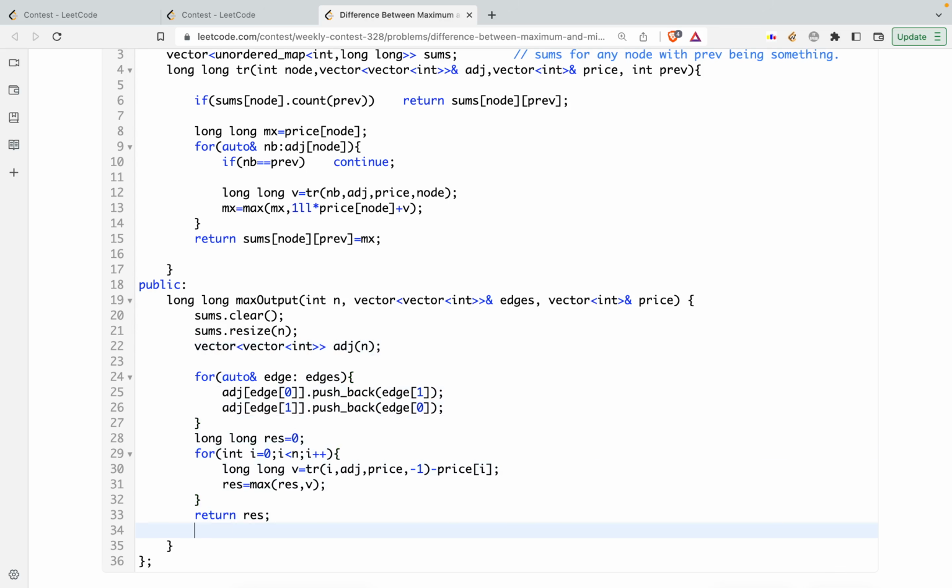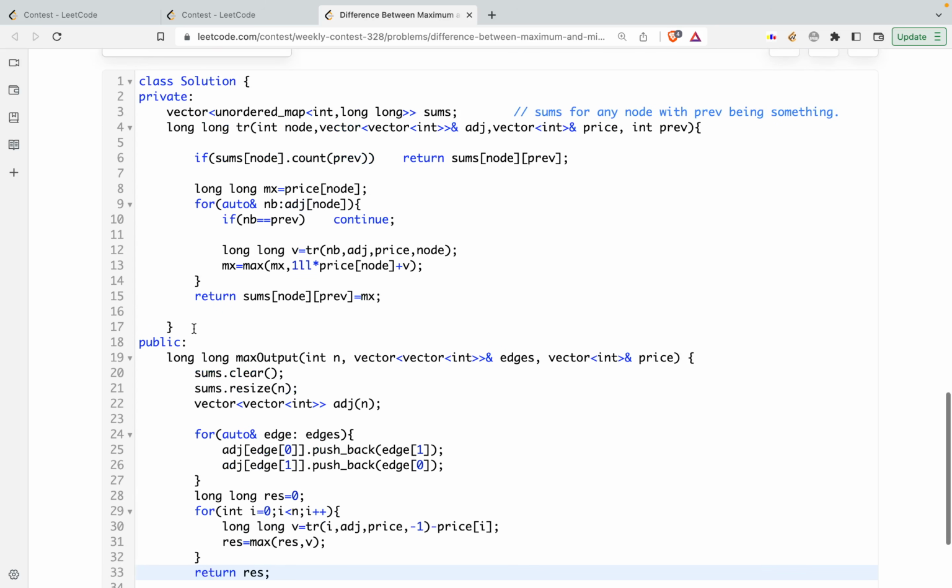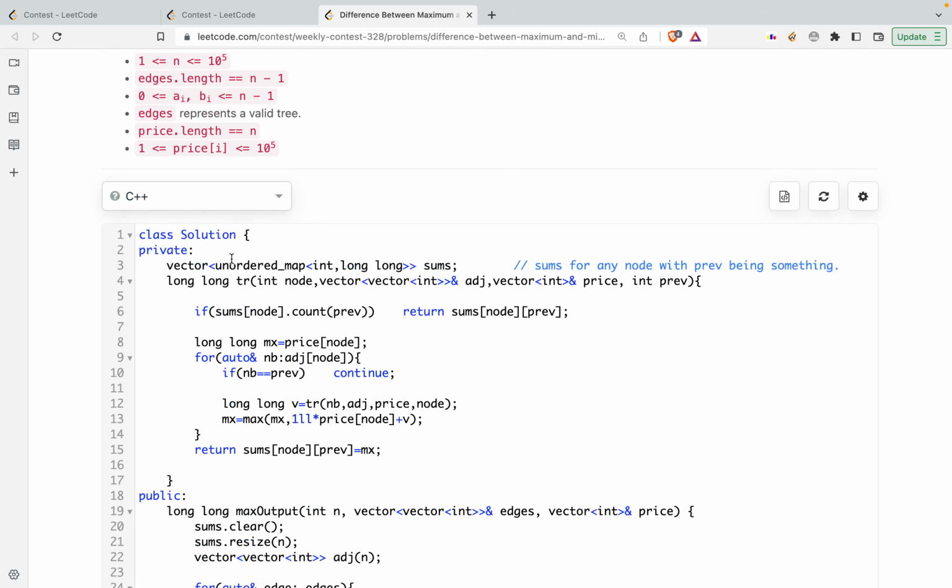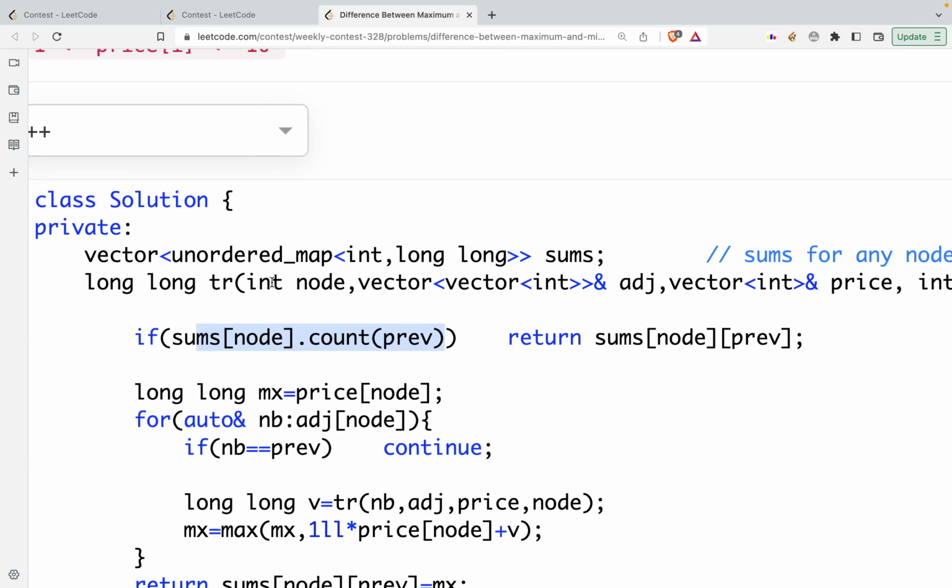This doesn't give you a TLE. The time complexity is order of n, because you're storing the values over here. One might ask that you are storing the previous and node pairs, so that might make the time complexity order of n squared. Not actually, because we are talking about a tree, and the number of edges in a tree is of the order of n, right? We cannot have more than n minus 1 edges in a tree because there are no cycles. So because of that, the size of this sum DP is actually limited to order of n itself.